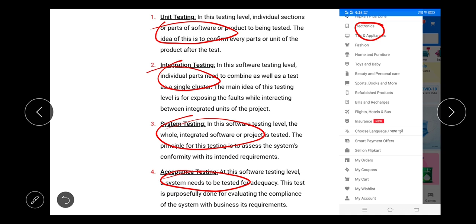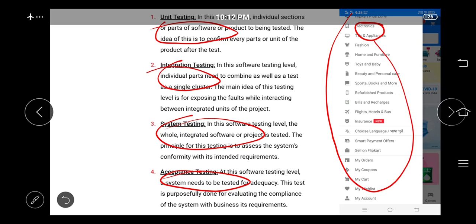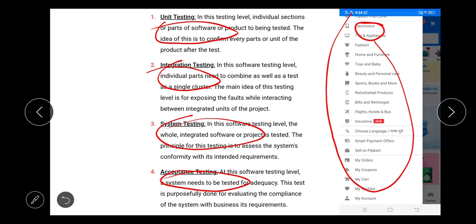So this is acceptance testing. This is the final stage of the testing. So finally the Flipkart software is ready. Does this Flipkart software work according to my requirements or not? This type of testing is done by the client. So this is what the different levels of testing are.